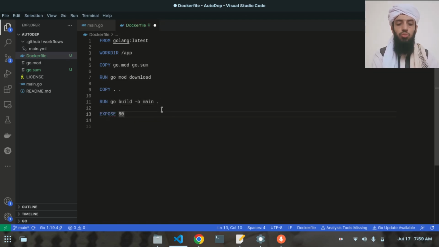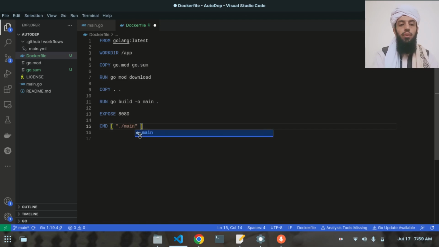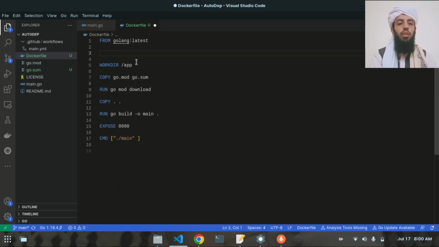So it will expose that port, and after that let's write the CMD, so it will run this build file, that is the binary file that is created. It will run this, all right, it will execute it. So let's write main. All right, so this is how it will work. Yeah, so I forgot the label here. You can give the label if you want to, but I'm giving it. So maintainer is going to be Bilal Khan. All right, so this is the label that you can give, and the email address.